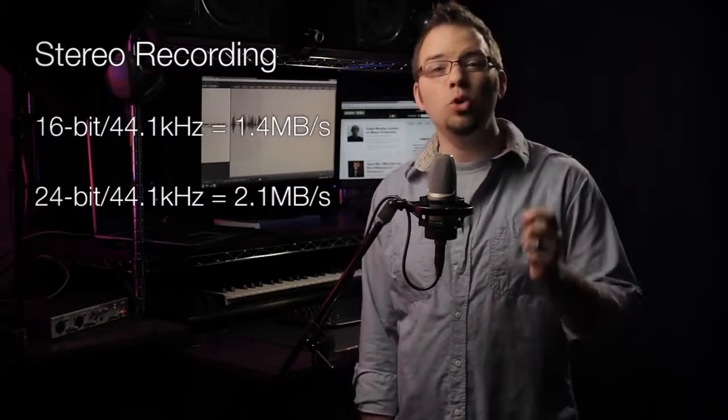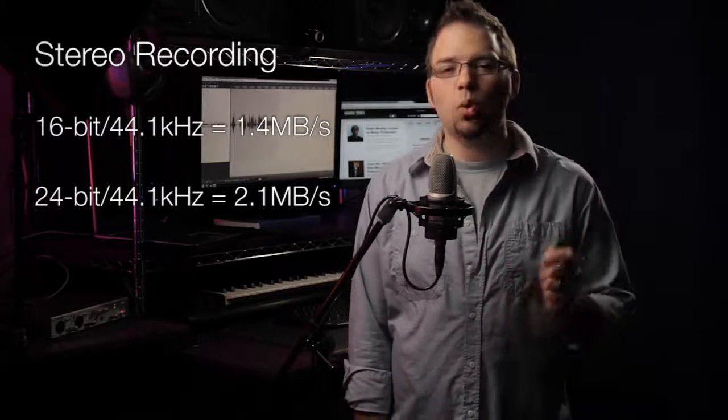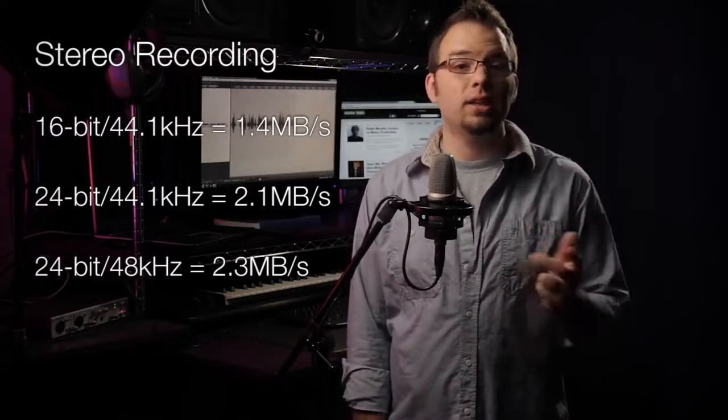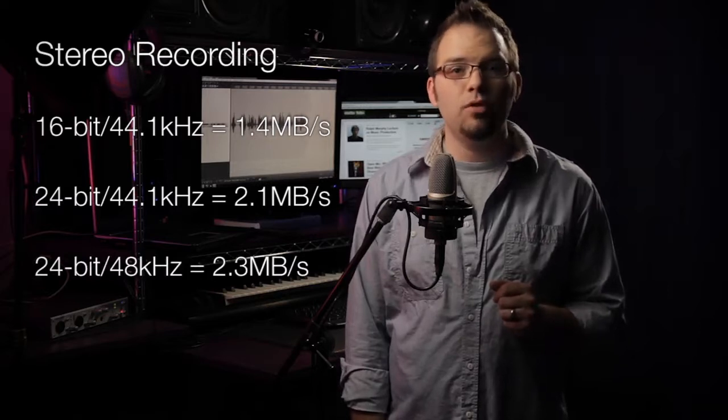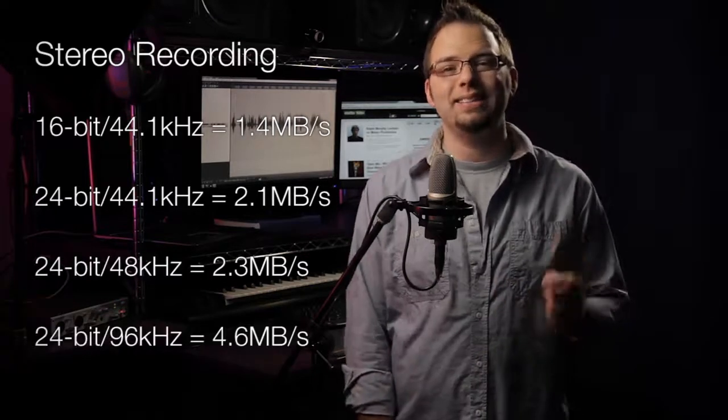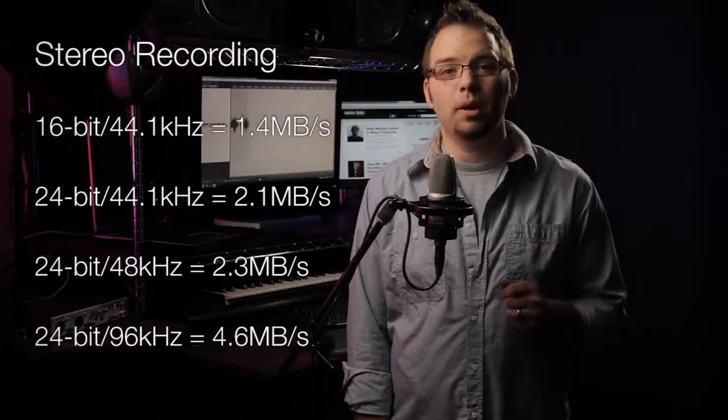Ultimately, you will have to choose your settings, but you will want to consider the storage requirements versus the perceptual differences of these settings. For example, a stereo audio recording at 16-bit and 44.1K sample rate is 1.4 megabytes per second. At 24-bit and 44.1K, you are looking at 2.1 megabytes a second. At 24-bit and 48K, it's 2.3 megabytes per second. If you want to go to 24-bit and 96K, it's 4.6 megabytes per second.